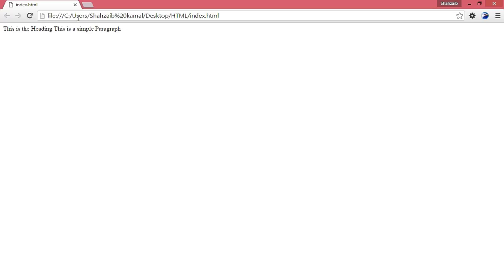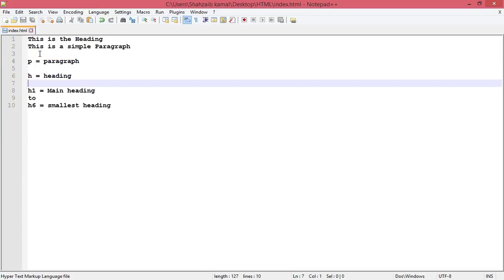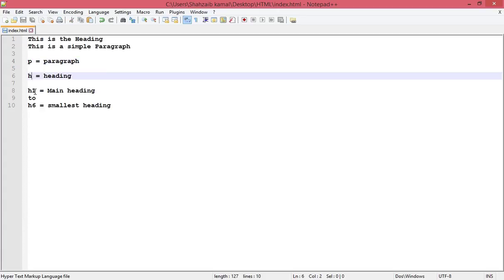By the way, if I go to the browser and refresh, now you can see that everything is in a single line, because we haven't used the tagging yet. So there isn't any line break. Even for the line break, we have to use the tag. Now as I said, this is a tag and this is a tag. Basically this is not a tag, this is just an abbreviation of a tag, of the heading tag.